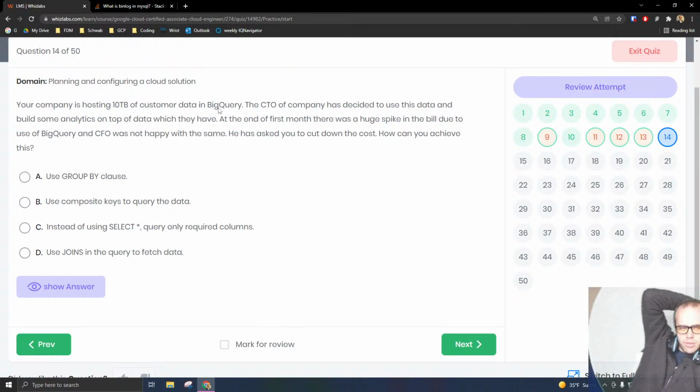$10 TB of customer data in BigQuery. Okay, the CTO of the company has decided to use this data and build some analytics on top of the data which they have. At the end of the first month, there was a huge spike in the bill due to use of BigQuery, and the CFO was not happy. Got the CTO and the CFO and the CEO.